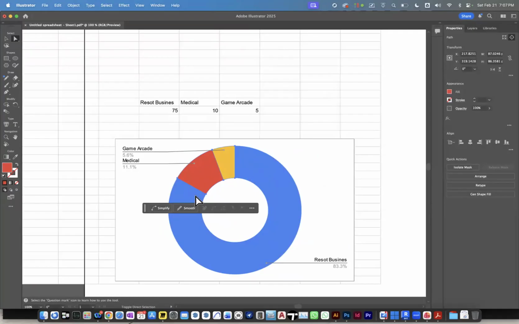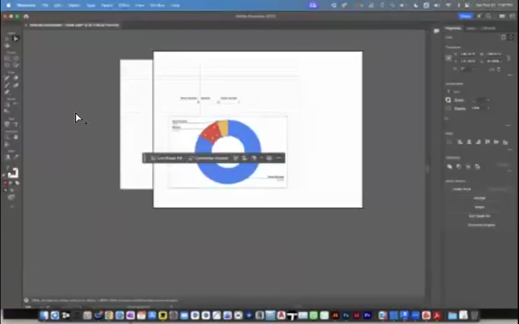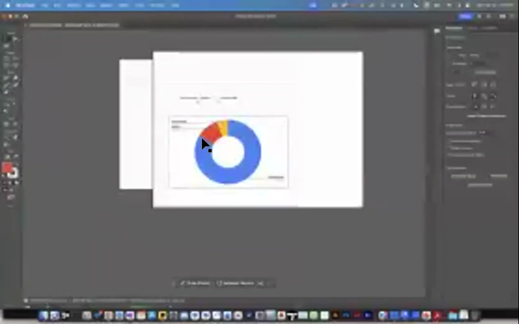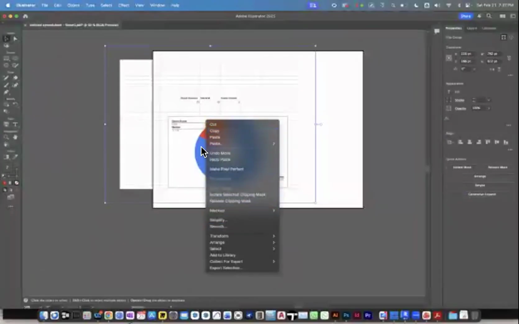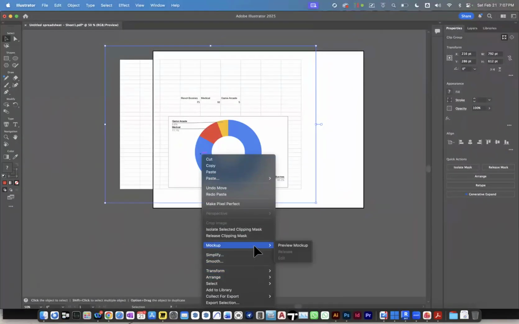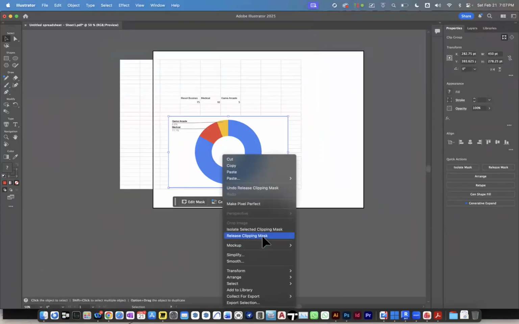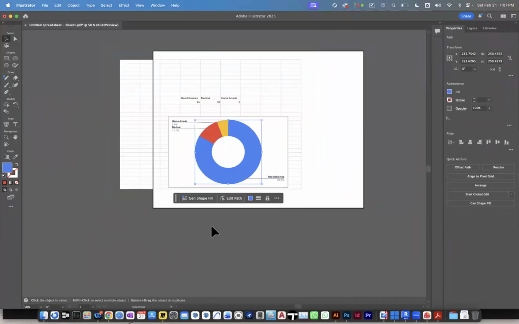So I can just grab these, copy, paste. Okay, now let me grab everything. Okay, let me just ungroup or release. That's what I'm looking for. And release clipping mask. And release clipping mask again. And yeah. So all of this is now editable.